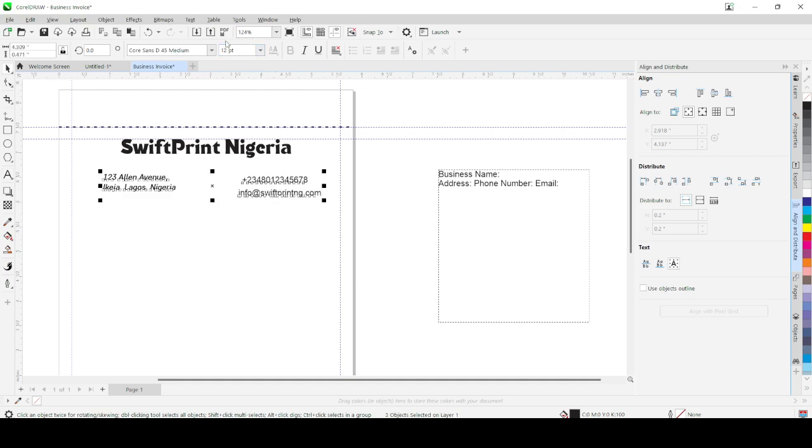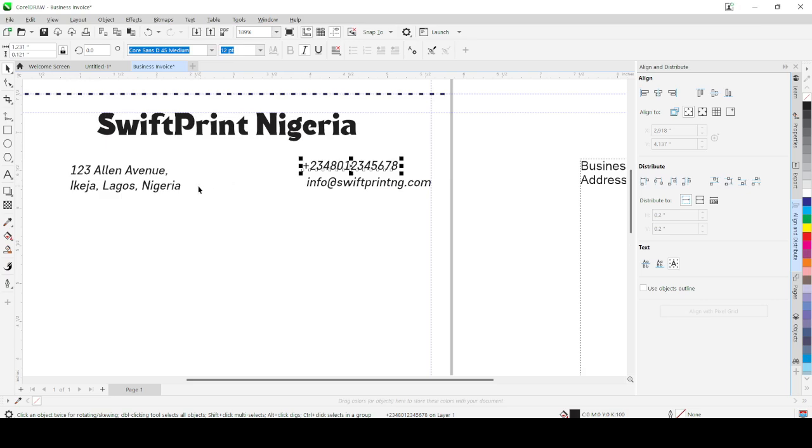So what is the size of this one? Size of this one is 12. Let's still maintain it at 12. Let's change all the fonts together. So this one here, this one here. So we are trying to create space. So now this one and this one, are they starting from the same place? So you have to make one a reference.